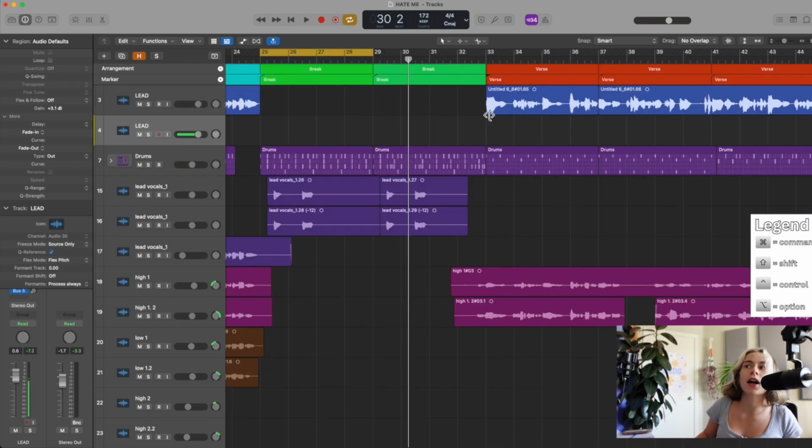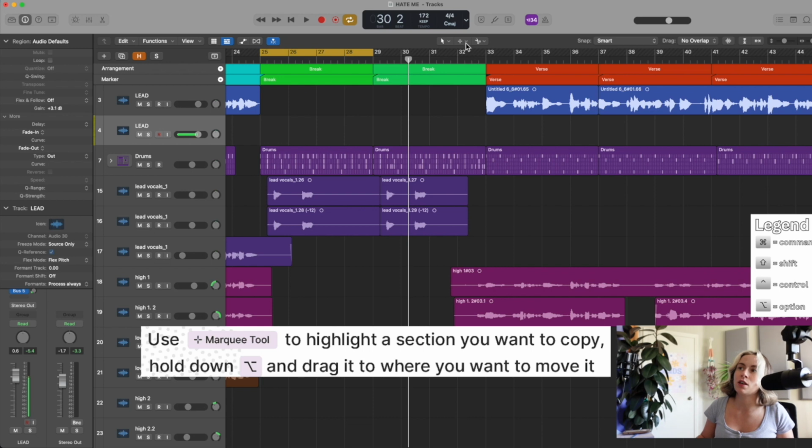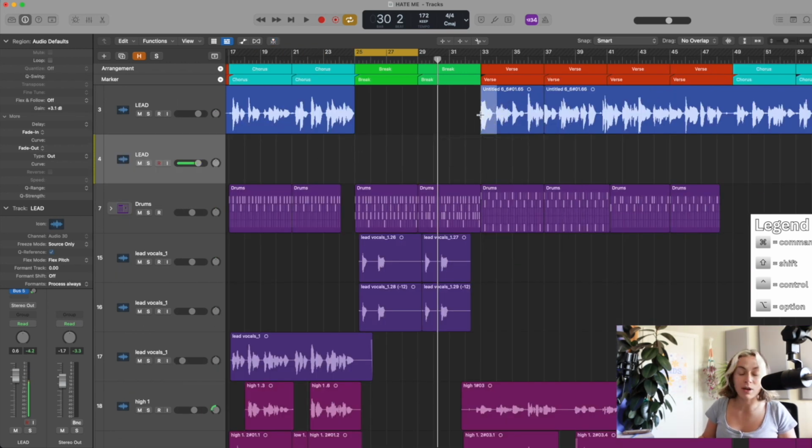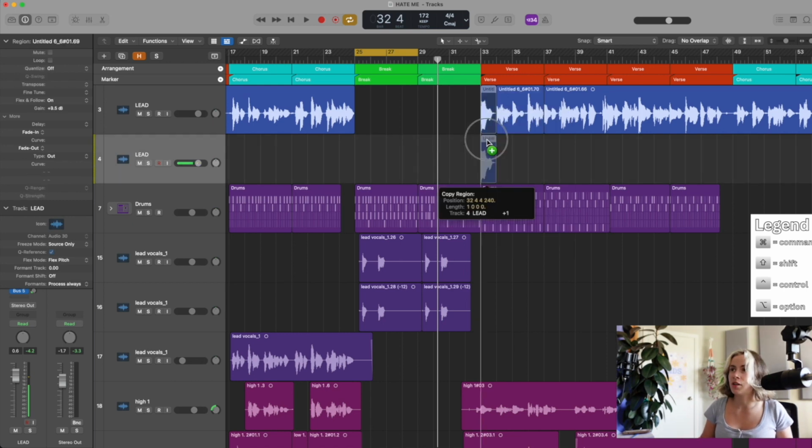Let's say I want to quickly highlight this first wave to another part. I'm going to hold down Command to set up my marquee tool. The reason I can do that is because the marquee is on my second toolbar, so that's how I activate it with Command. Or you can just press TR and then highlight the part that you want. Make sure you switch it back to the pointer tool by pressing TT. Hold down Option, and then you can drag it down. And now you can copy and paste it anywhere.